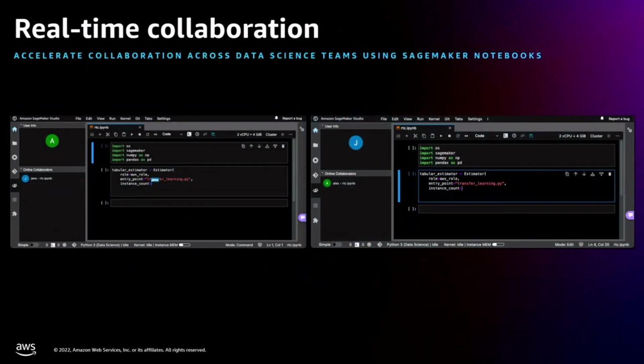We also told you about collaboration and how SageMaker Studio is designed for collaboration. We've made it much easier for your teams to collaborate now by introducing real-time collaboration features within Studio. So your data scientists and ML builders can now co-edit, co-author, and comment on notebooks and share them within the Studio environment.